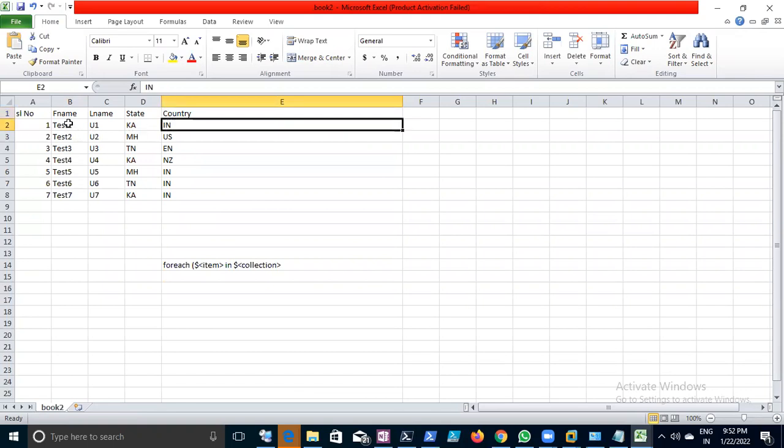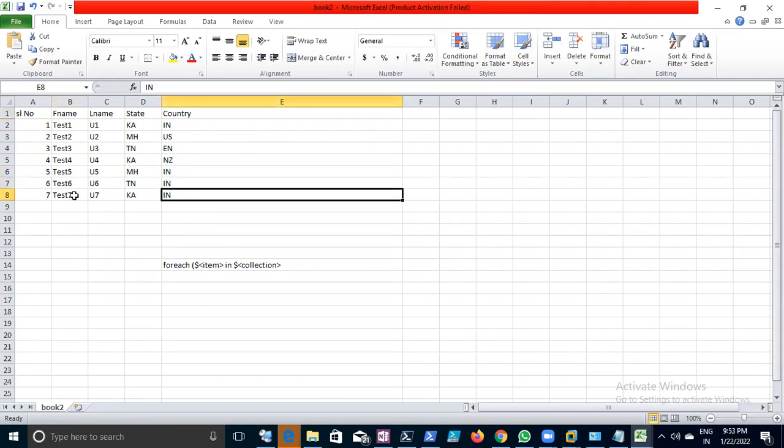And in this IN, I'm not going to read any other. Test one is one user. I will not consider the others. IN, yes, test 5, IN test 6, IN test 7. So how many are there? 1, 2, 3, 4 members are there.